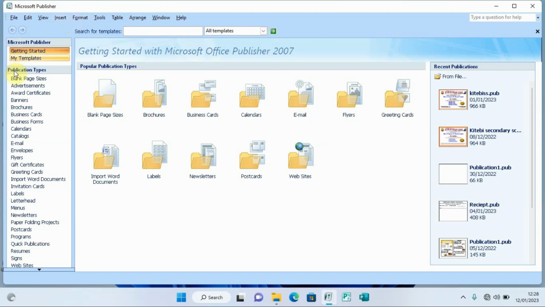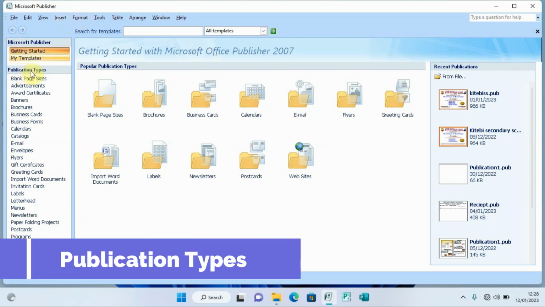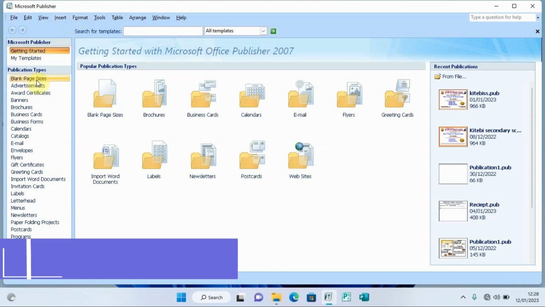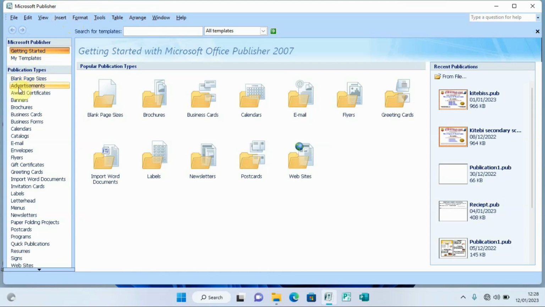Then down here, we have the publication types. For example, we can begin with a blank page size. We can have the adverts. We can have the certificates. We can have the banners, brochures, business cards, and so many others, the way you look at them here.